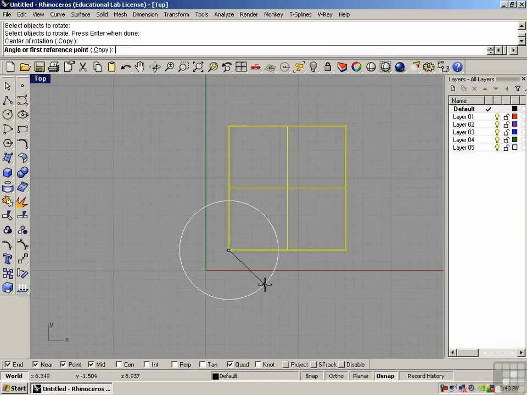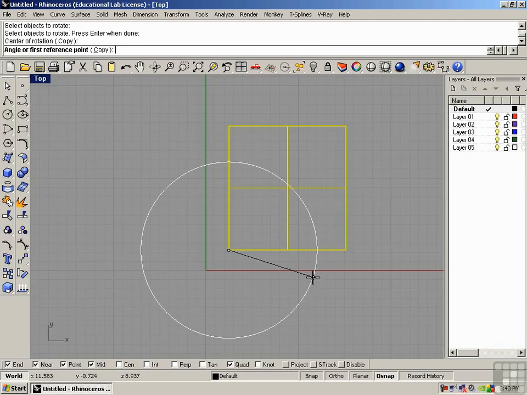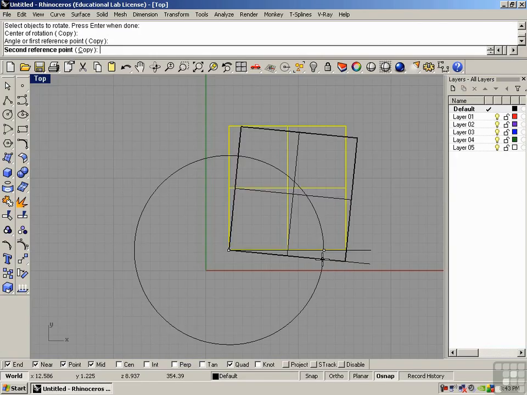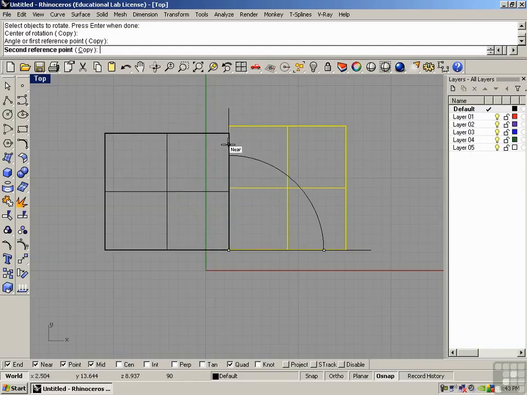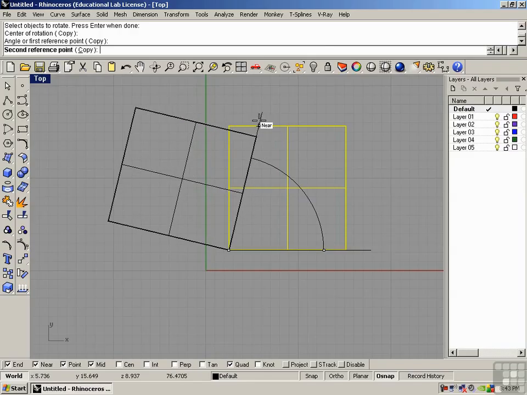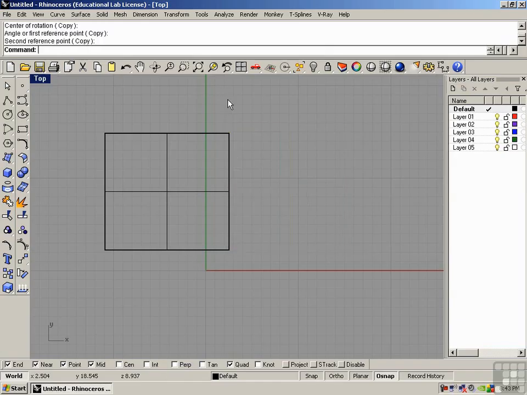And now you can see the circular tracking line. It asks me for an angle or first reference point. So I can type in an angle, or in this case, if I want, I can rotate this 90 degrees using my ortho shortcut, holding down the shift key. So I'm going to hold down shift and come out to the right side here and left click. Now you can see it prompts me for the second reference point. So I can now rotate this object and I want to rotate it 90 degrees. So if I hold down shift again and click, you can see that now I've rotated it.